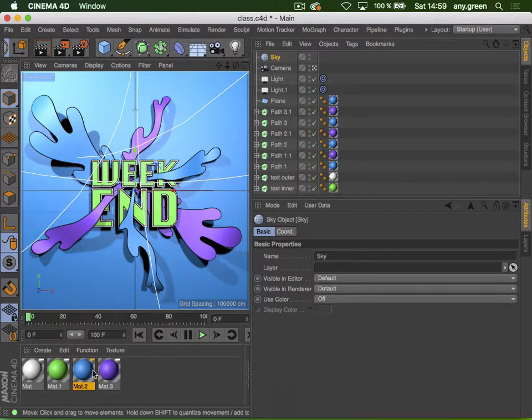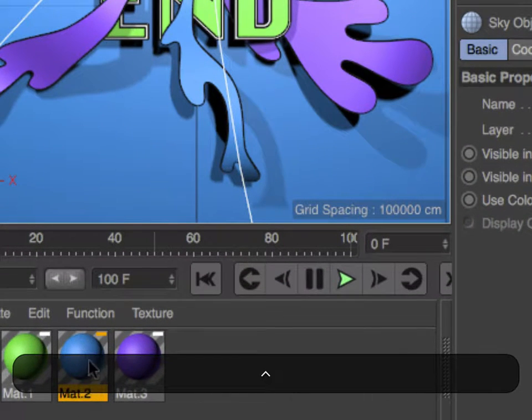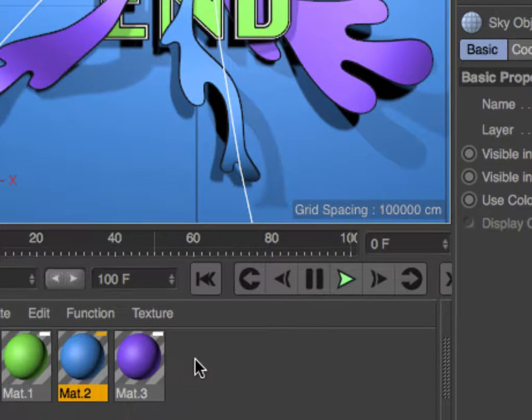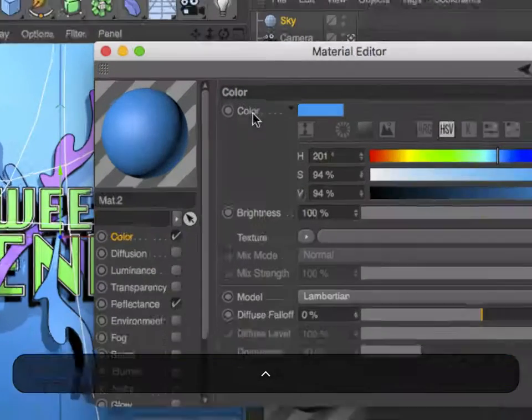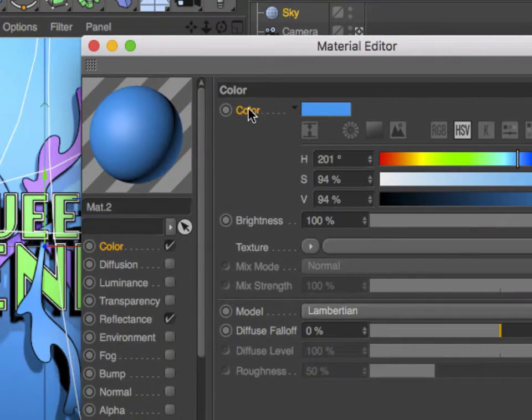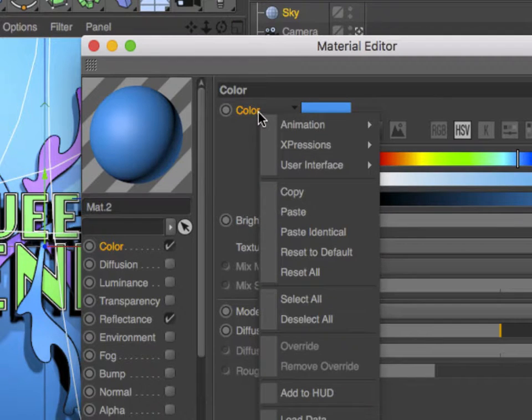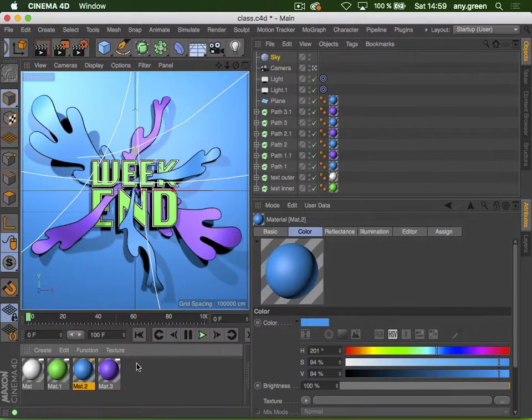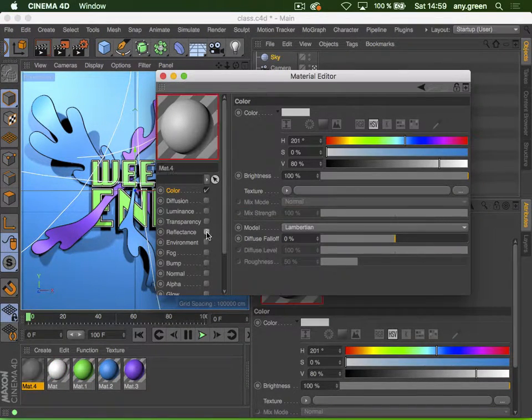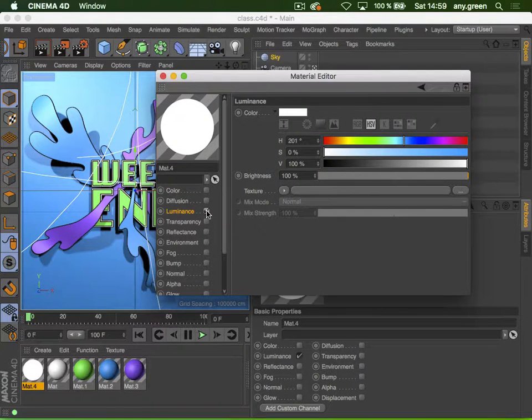Then we have the sky, and we want a material that has the same blue color here. So we open up the blue color, and in the color channel we can click on the name color here, right click and say copy. Then when we create a new material and we turn off reflectance and color and enable luminance, we can right click on the color of the luminance and say paste.